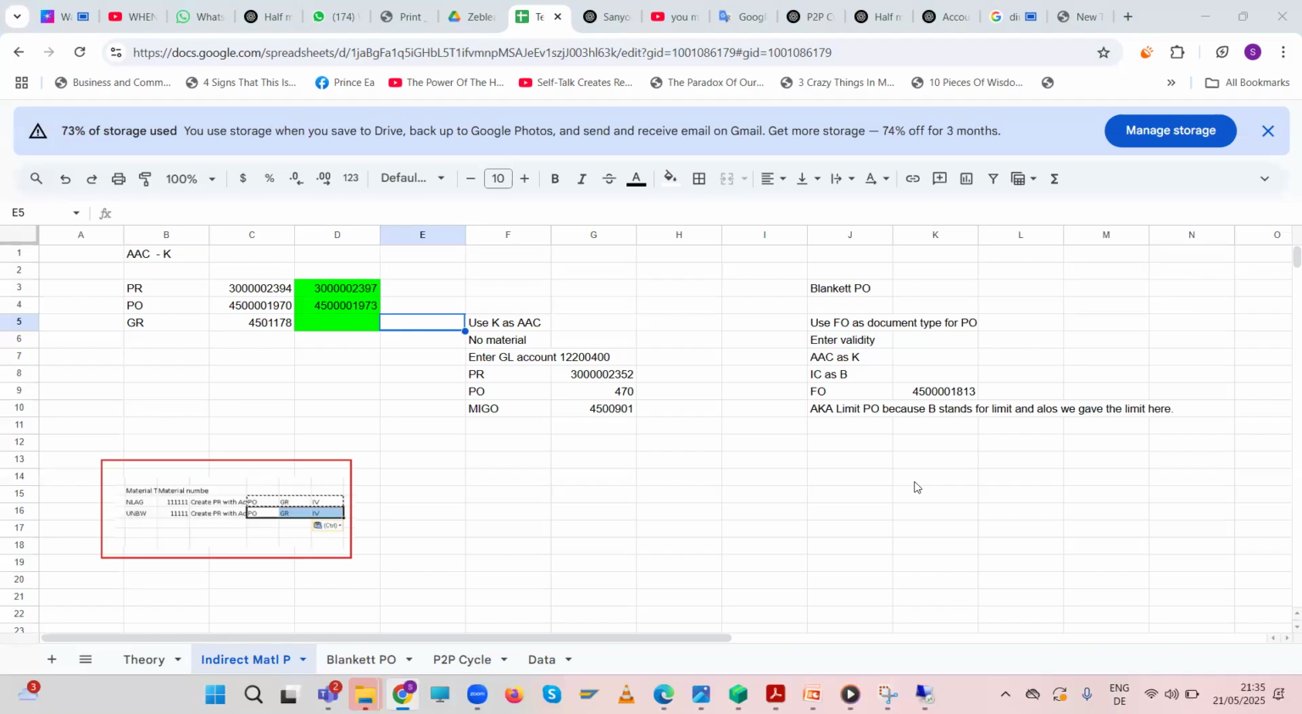Hello. Yeah, what is the T code for goods receipt? This is M50.